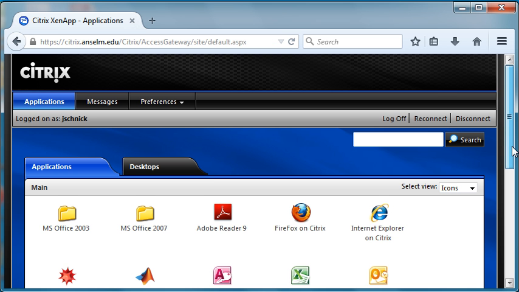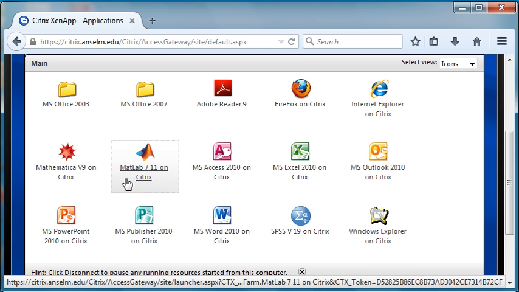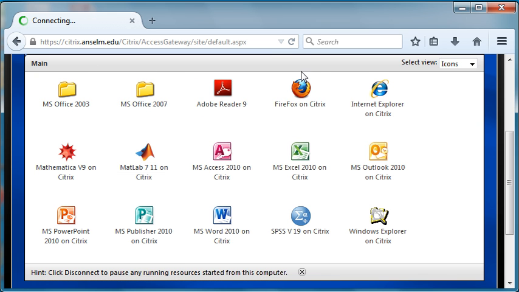Find the MATLAB application. Be careful that you go for MATLAB. Some of you might have Mathematica as a possible application as well. So go to MATLAB. Single click will do. As you do that, look up here. If it doesn't seem to be working, it might be blocked on your computer and you have to unblock it.